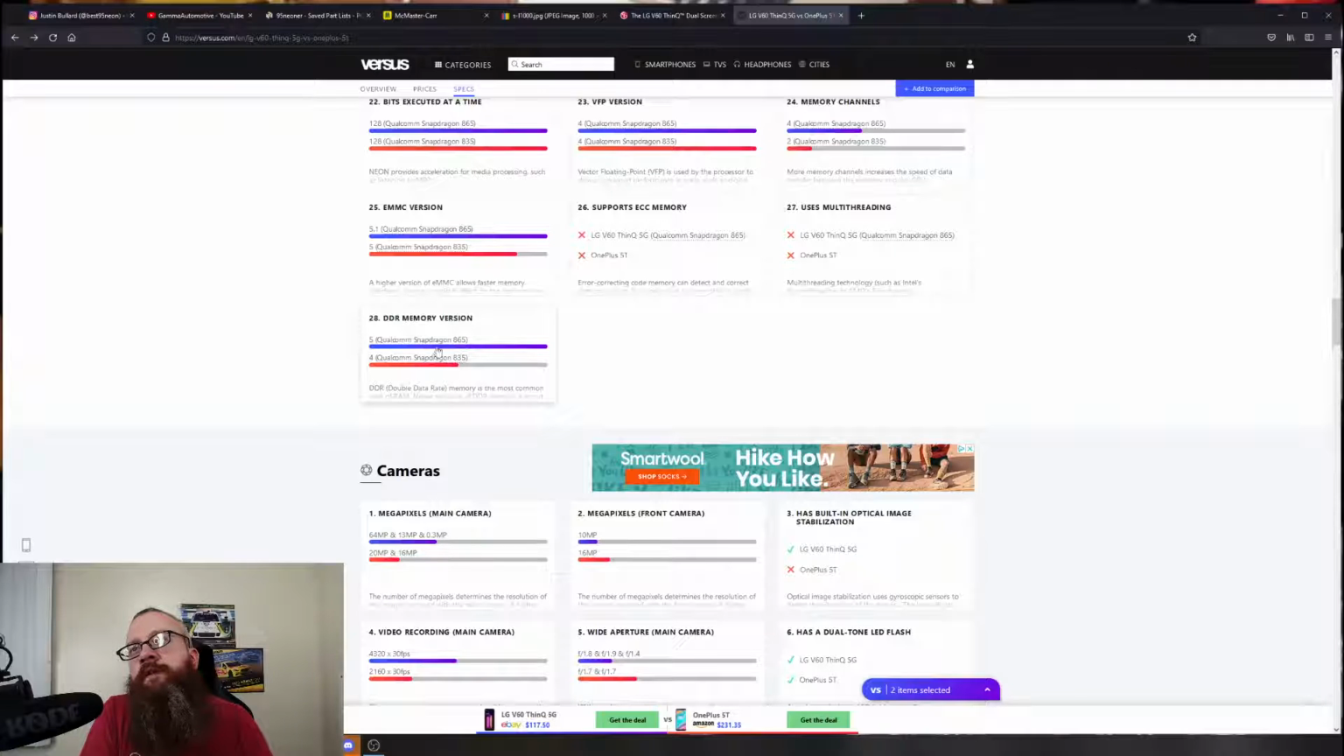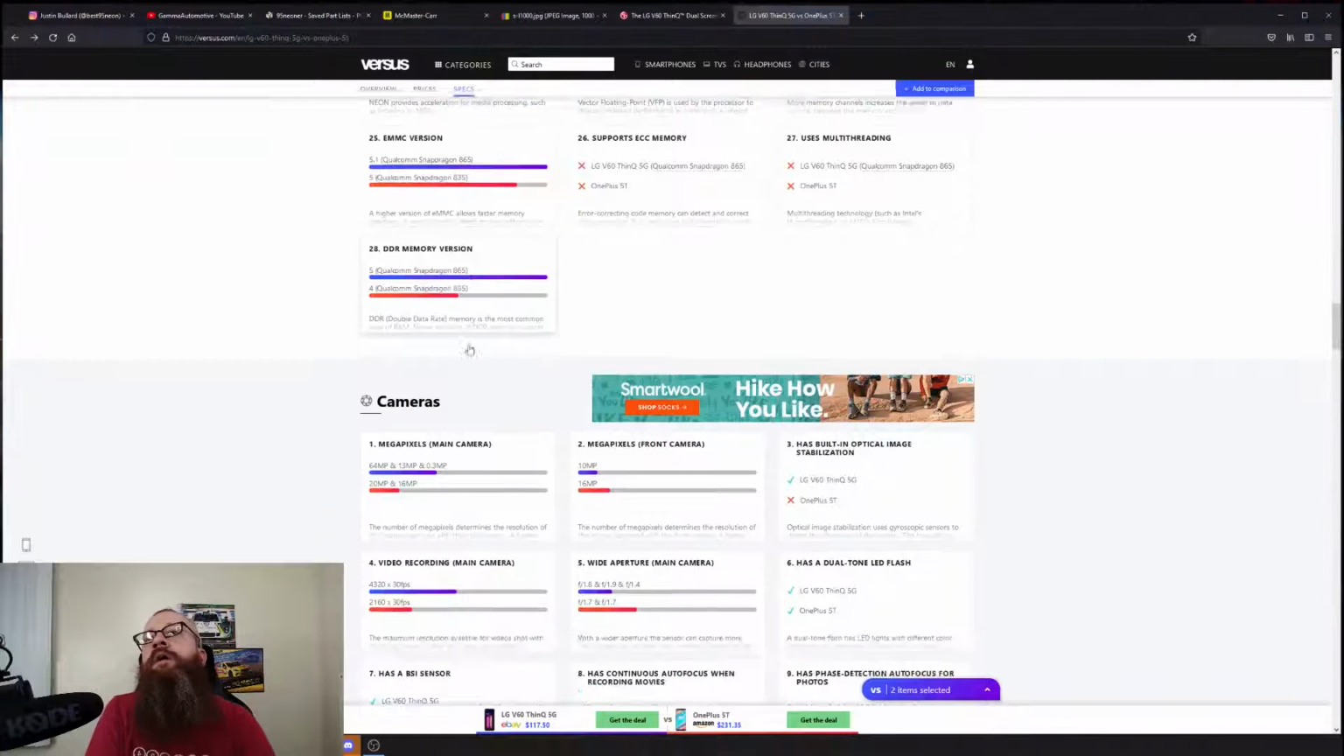Okay, and then as far as the RAM, the 865 is using DDR5, whereas the 835 was using DDR4. So we're on a newer memory standard for the phone as well, which is interesting. So now I have DDR5 in my phone before it ever gets used in any of the computers.